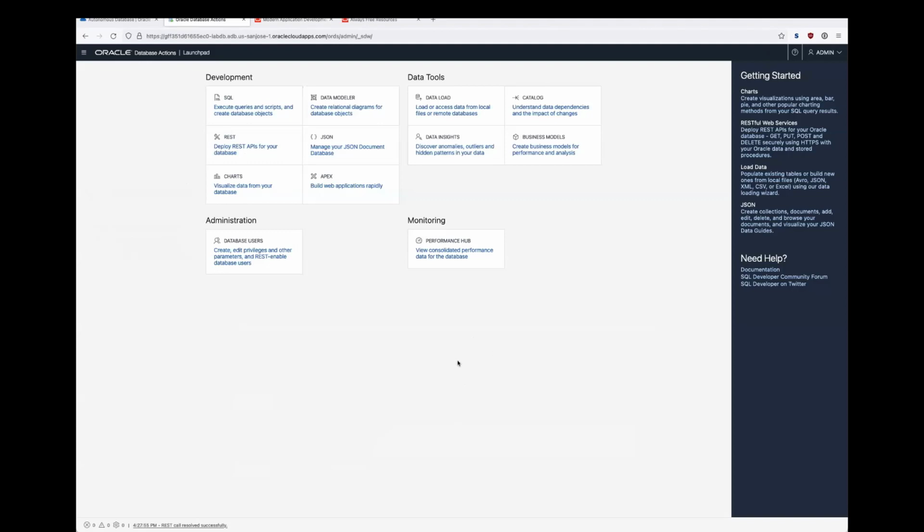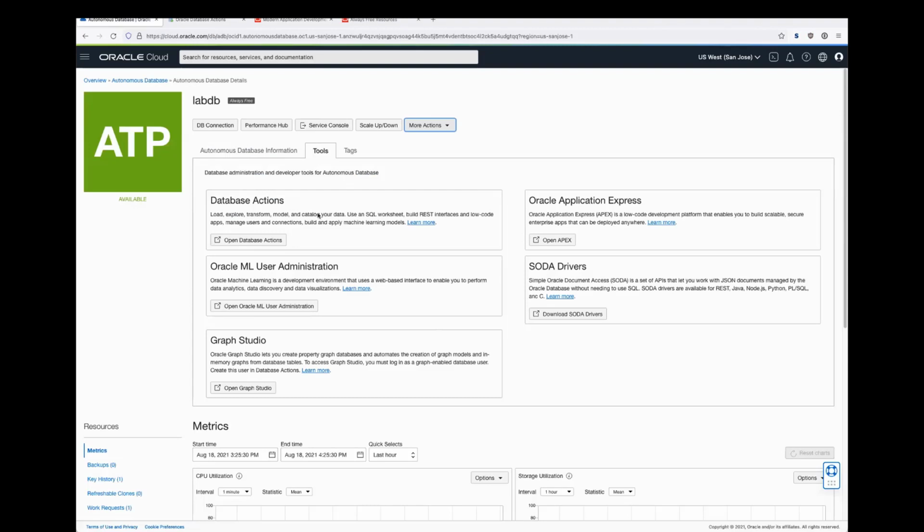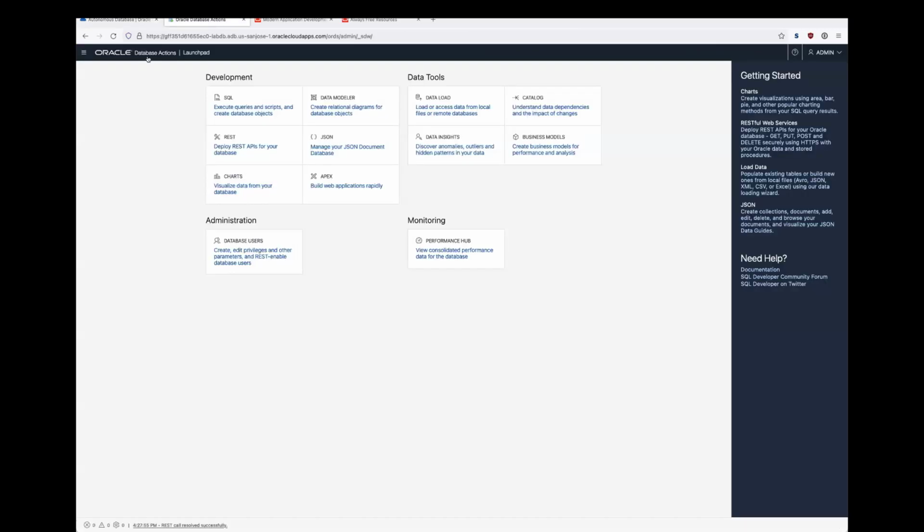So I'll show you where to find those. Okay. So now that we're in Database Actions, again, we went to the tools, we clicked on Database Actions, that popped open a window, another tab, we used the admin user, and then we used the password that we created the autonomous database with. We should be seeing this Database Actions launchpad here.